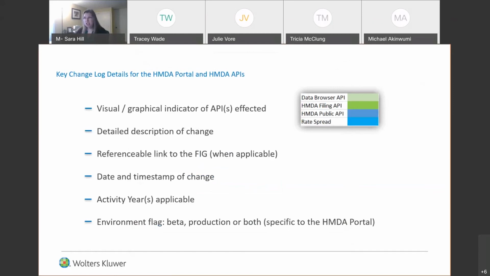As part of the changelog details for the HMDA portal, the things that we'd like to see in that changelog would be visual graphical indicators of the APIs affected, a detailed description of the changes, and, anytime we can reference back to the FIG, or the Financial Institutions Guide, when you can do that, that would be really helpful. Also a date and timestamp of the change so that we can easily identify something that has changed, the activity if that's applicable, and an environment flag, whether it's in production, in beta, or both.